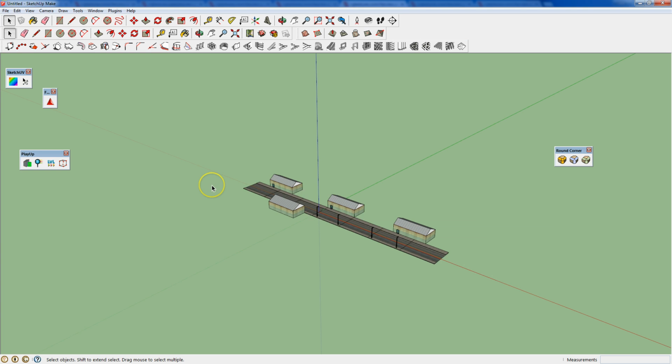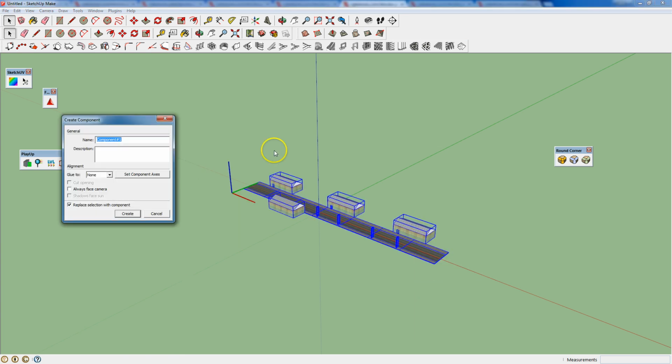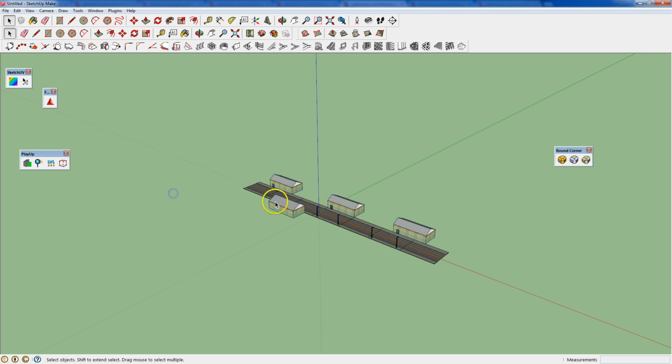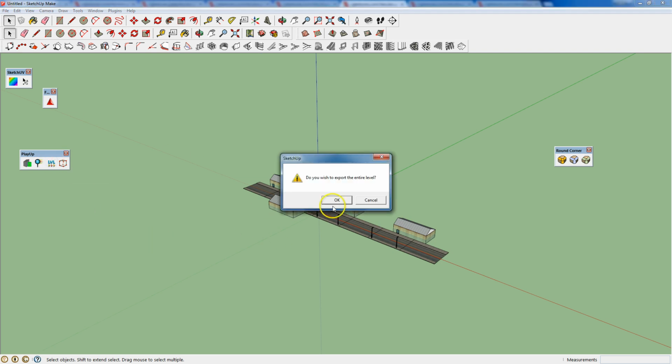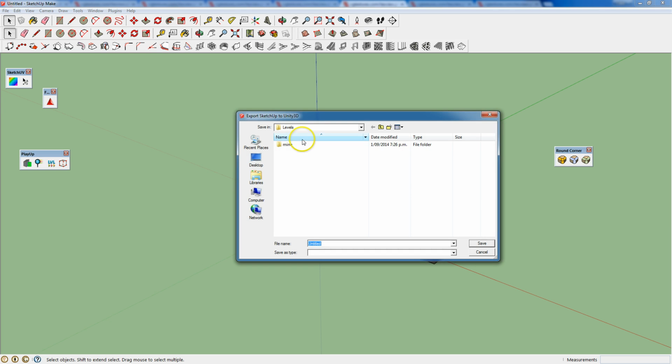One is I could redesign the whole thing in Unity, or two, I could export this. I could make this as a component and call it level and click create. Now those components are still in there, but when I click this button here, it's going to export the entire level into Unity. Now when I export this, I'm just going to go, that'll do, levels, street width, warehouse, and click save.